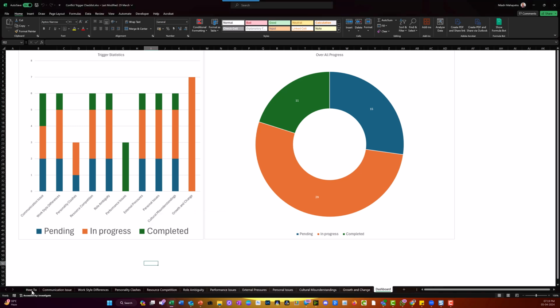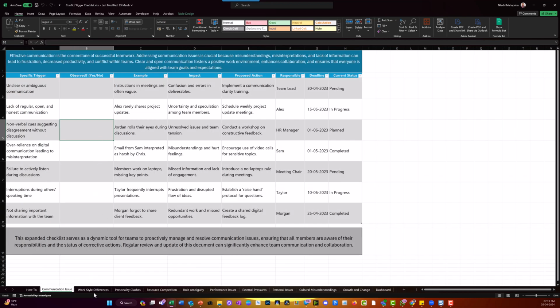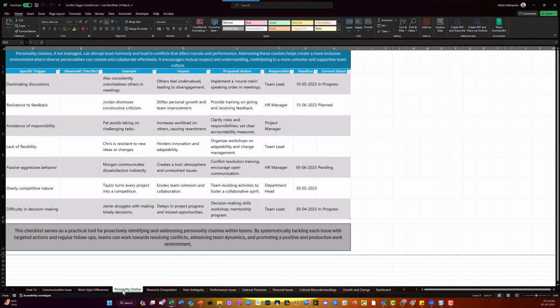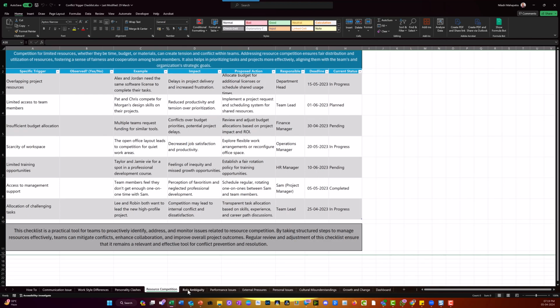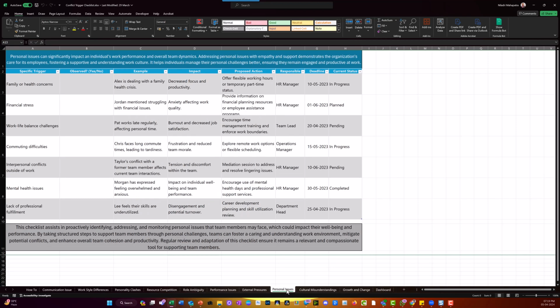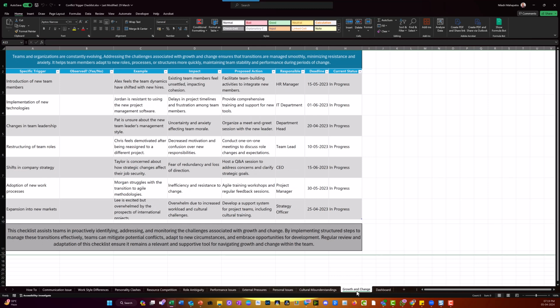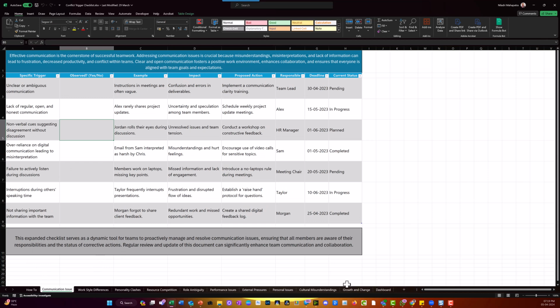The very first slide is a how-to. It talks about what you have and what the different columns are. The 9 dimensions that you have are communication issues, work style differences, personality clashes or resource competitions, role ambiguity, performance issue, external pressure, personal issues, cultural misunderstanding, growth and changes. All of them have, so these are actually 10 different dimensions, not 9.